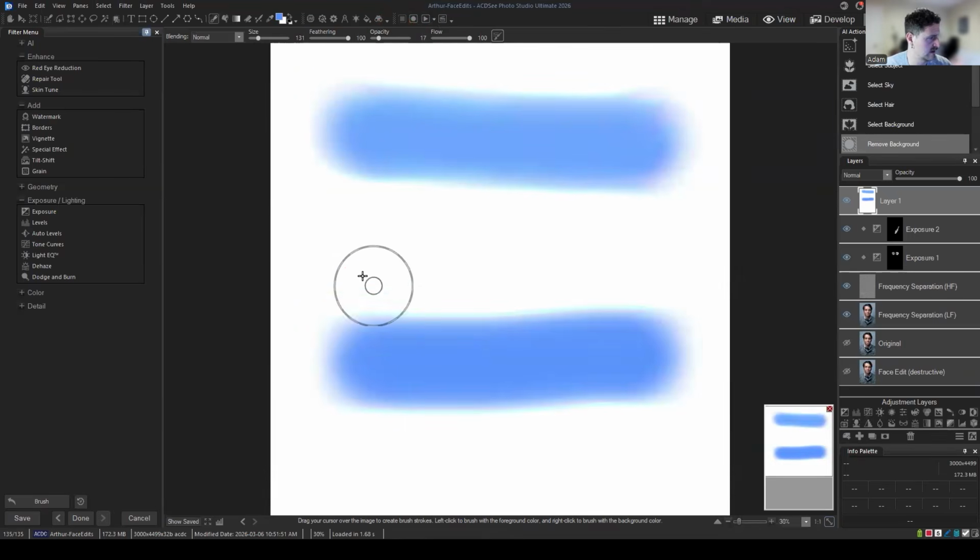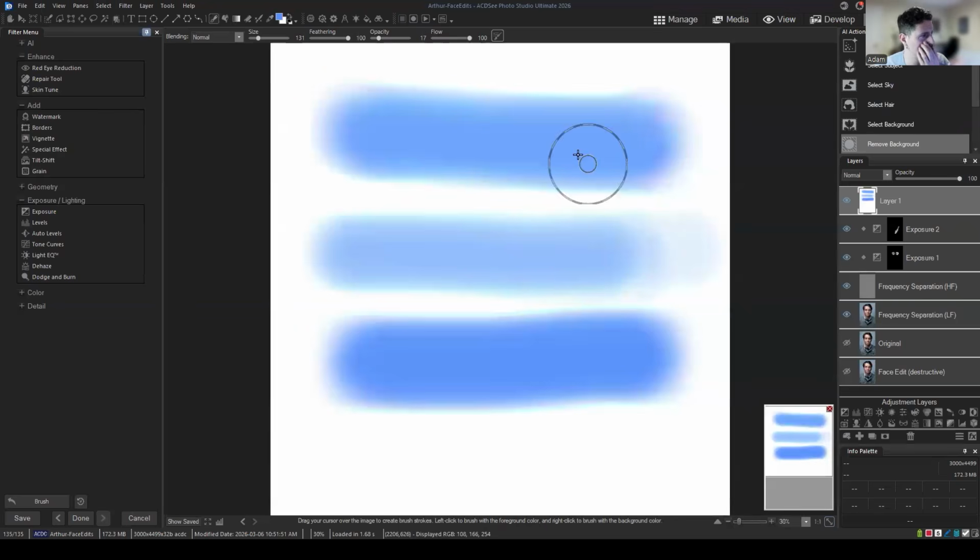lower opacity. When I apply a low opacity and keep applying it over and over again, I'm getting this gradiated effect that increases the value over time. And so flow, I guess, is a way to functionally do that. When we're brushing, we're increasing the density of the color, the saturation of the color.